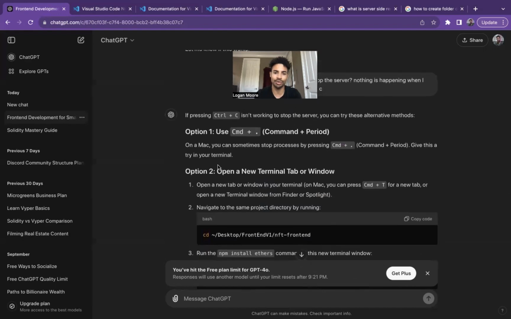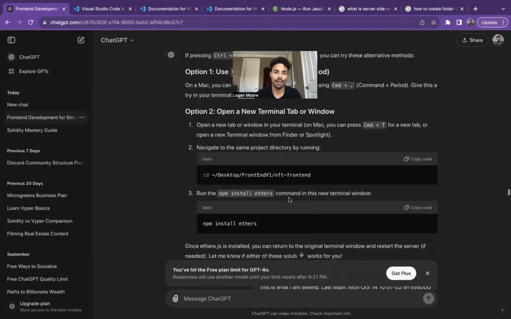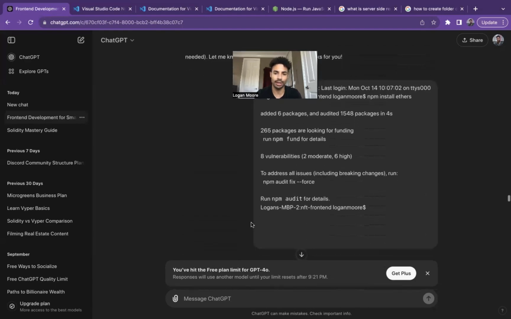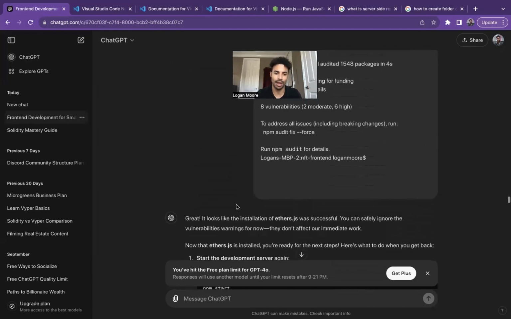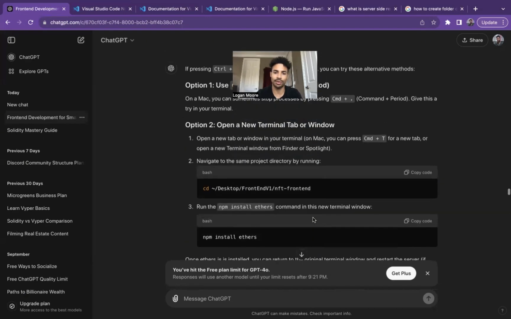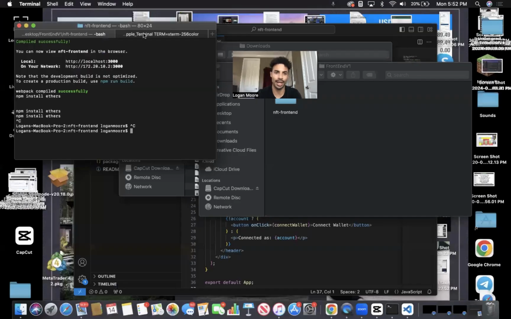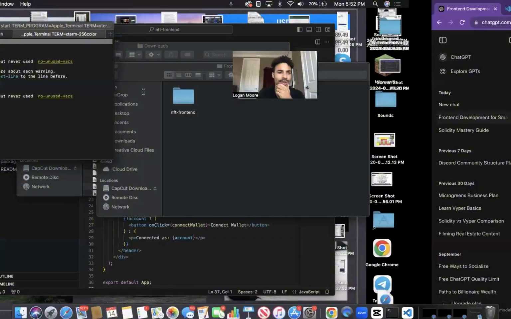So I'm pretty sure I ended up just going through the process of opening a new terminal, and then it directed me to the NFT frontend, npm install ethers, which I think this is, yeah, looks like the install of ethers.js was successful. So yeah, that did successfully solve it for us. We had just opened up another tab and got that running. I think that's the same thing here, right?